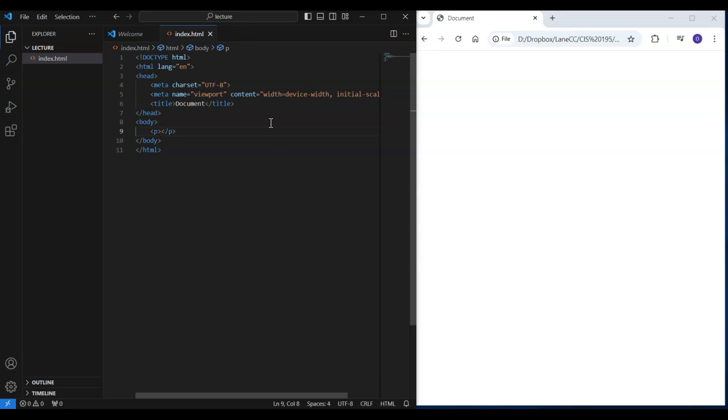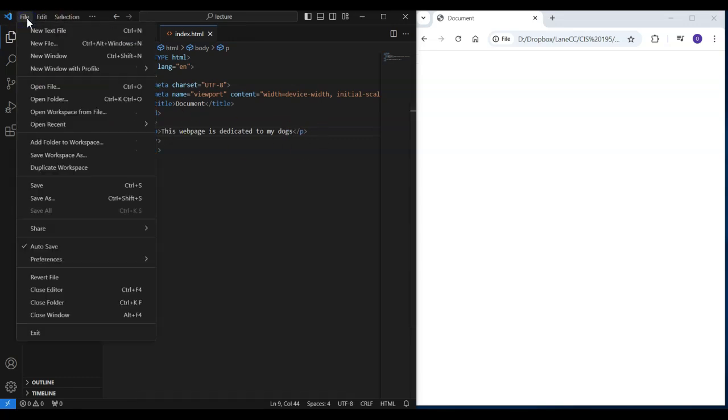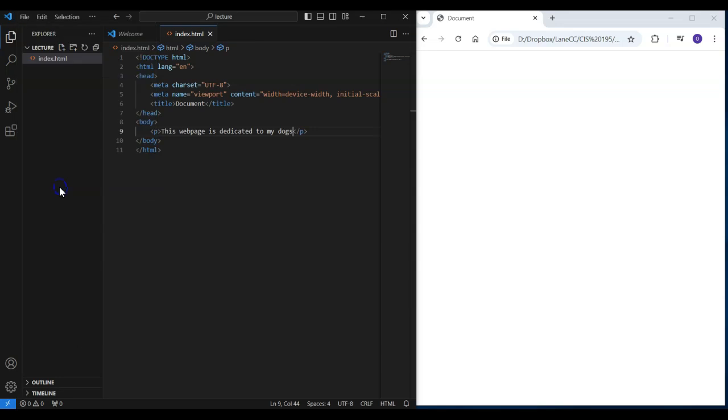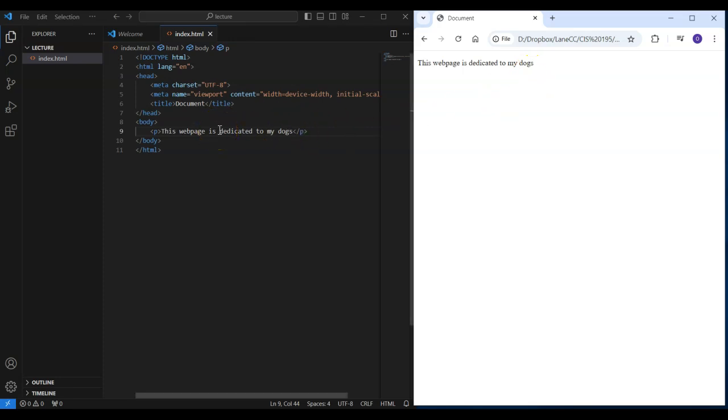Okay, so now I have a tag. To make this an element, I need to add some content to this. So in this case, let's just add some content. I'm going to write: this web page is dedicated to my dogs. Okay, so I'll come back over here and save this. I'll go back over to my browser and refresh, and now it's displaying the content that I typed earlier. This is the beginning. We've displayed our first content on here.